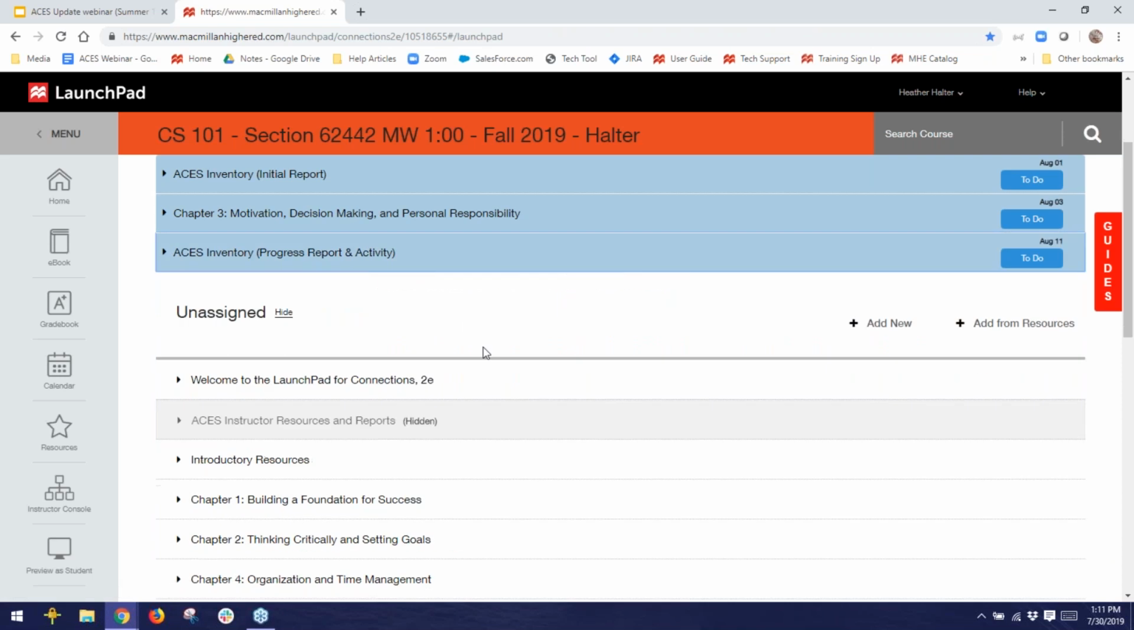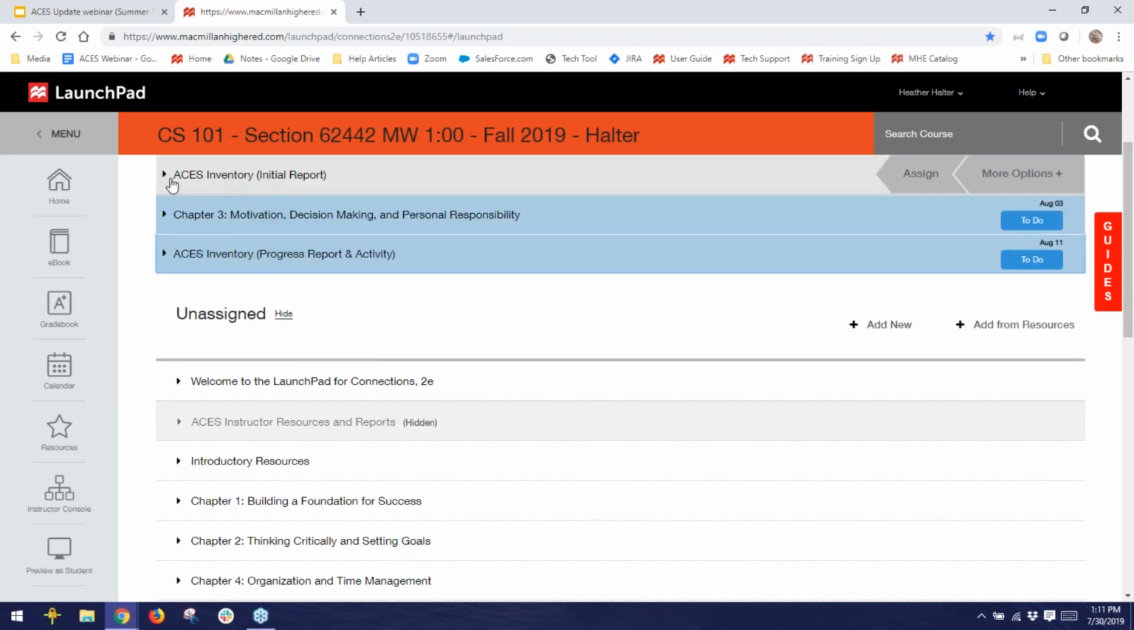Okay. So those are the changes as far as students are concerned. Again, all we really did was change the names and added a different uniform activity. The big changes all pertain to you as the instructor. Notice how previously the ACES inventory folder was where you went for everything.